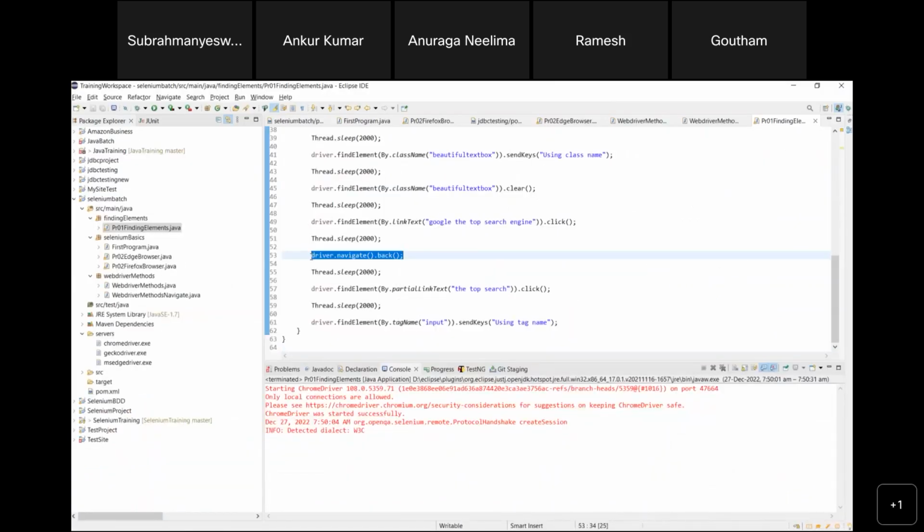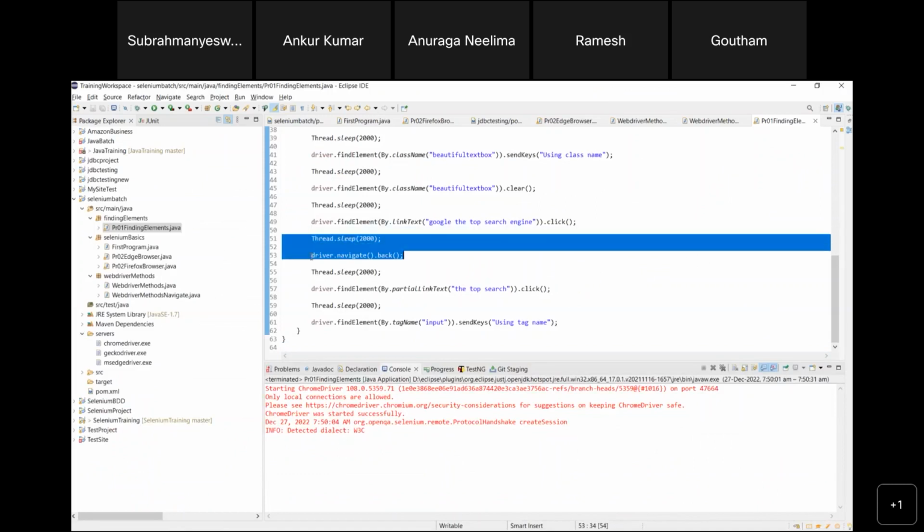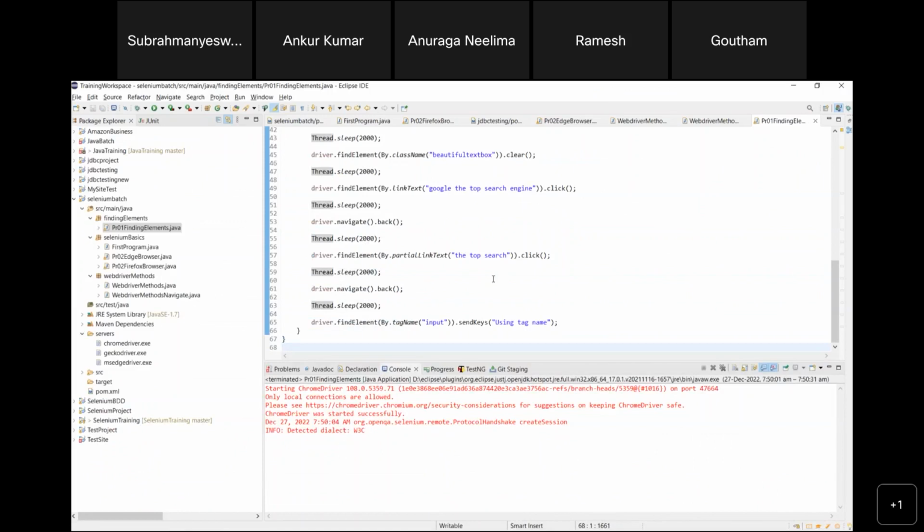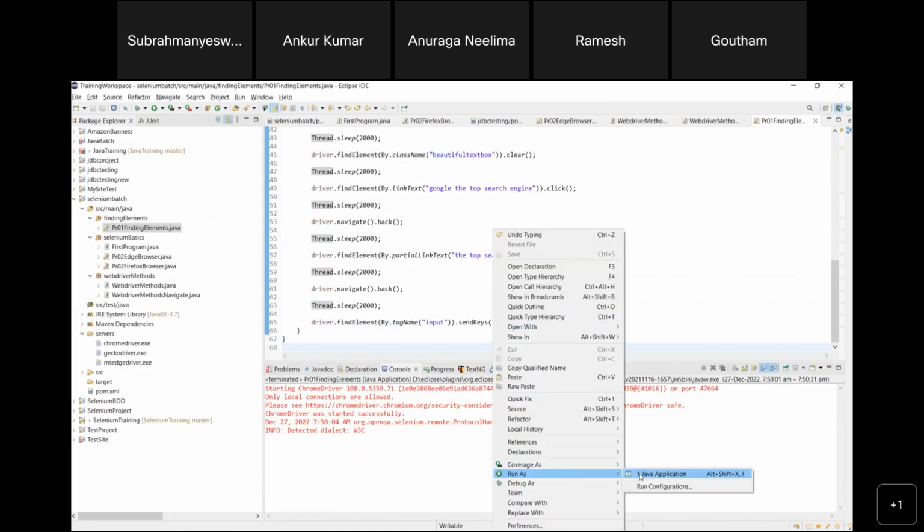Driver.navigate. Okay, so we are waiting for 2 seconds on this Google search page, and then we are coming back, and then we are entering by using this tag name. Run as Java application.